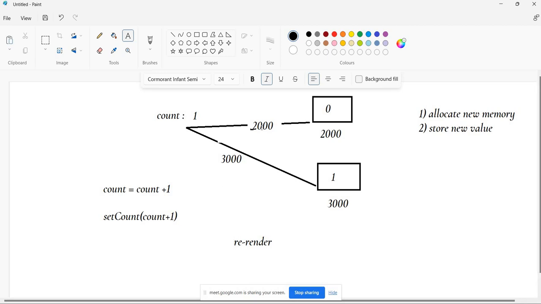So unless you find a change in the reference for that state, it won't re-render. Previously the value was 0, now it is 1. Even if you do set state, it will go and create a new memory location. If you click 100 times, it will allocate 100 new memory locations, and it will change the references 100 times. So it will hit the re-render 100 times. So this is what is happening.